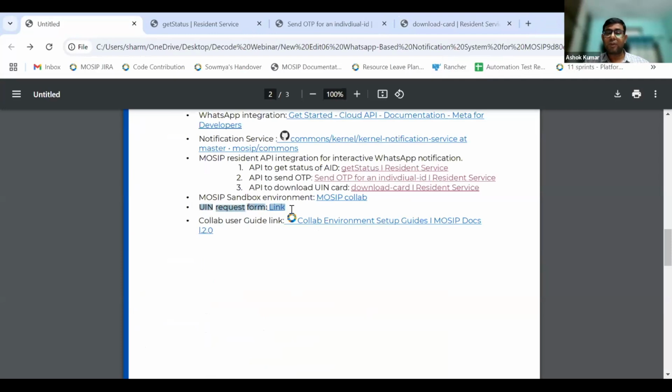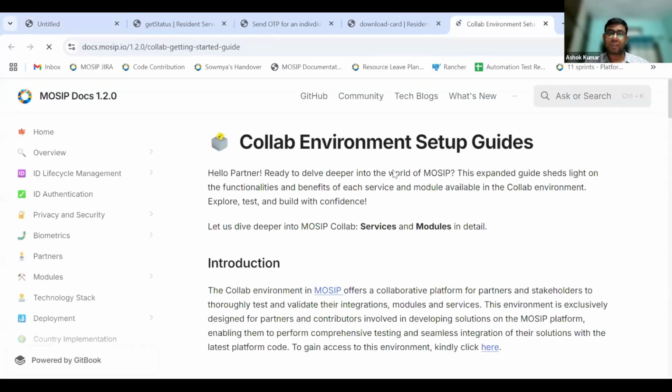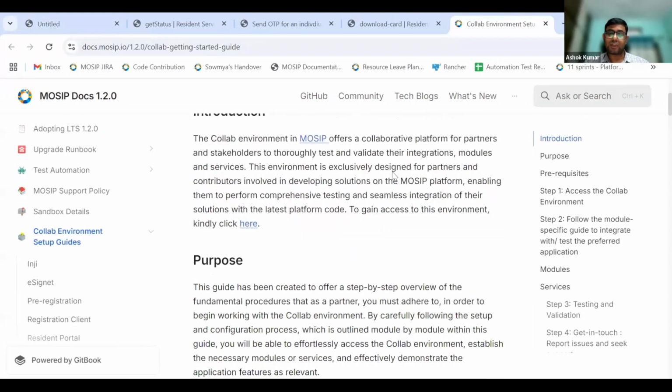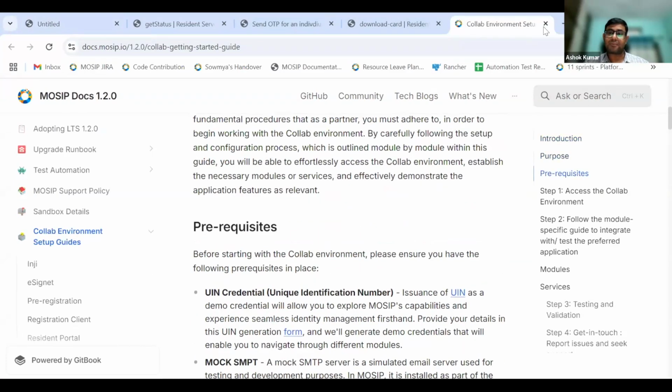I request you to get the UIN so that these APIs can be tested and you can invoke these APIs and get a proper status. And this is the guideline for the collab environment. We have this documentation which explains how this collab can be used, and maybe you can explore how it can be used.